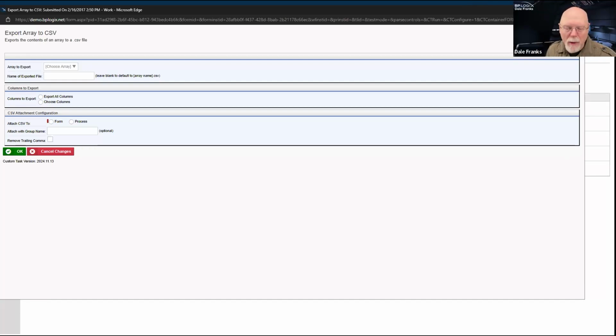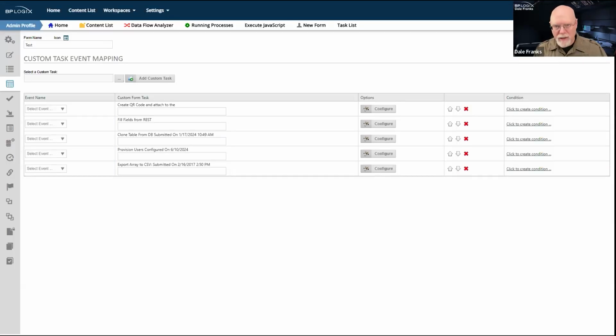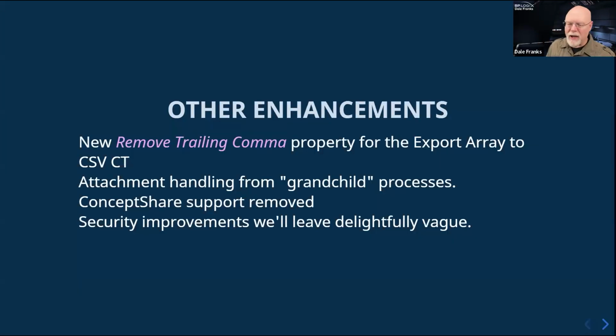But with that property, we just automatically remove the trailing comma at the end of every row. So that should solve any data import problems that you're running into as you're trying to bring that data into other databases like MySQL, SQL Server, Oracle, whatever system it happens to be. Removing that trailing comma will be, I think, quite helpful.